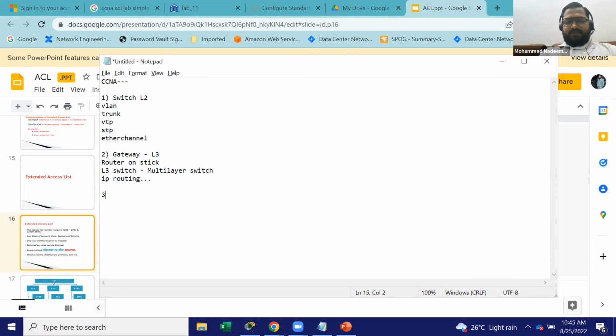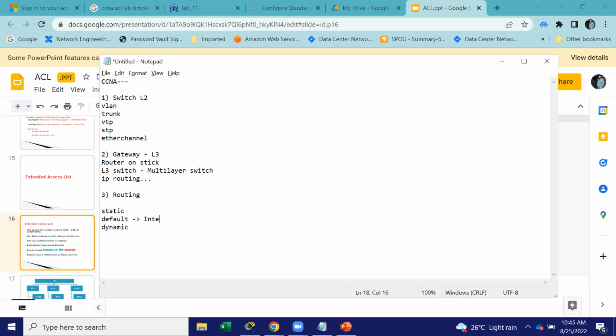Then we talked about routing. In routing, we have static, then we have default, and we have dynamic. When do we use default routing? Can someone tell me quickly? For internet access, or the best answer I can say, for unknown destinations. Is that correct?